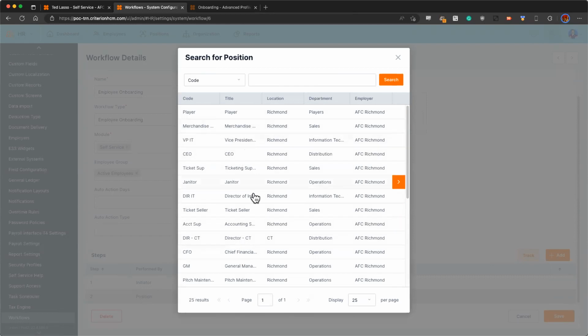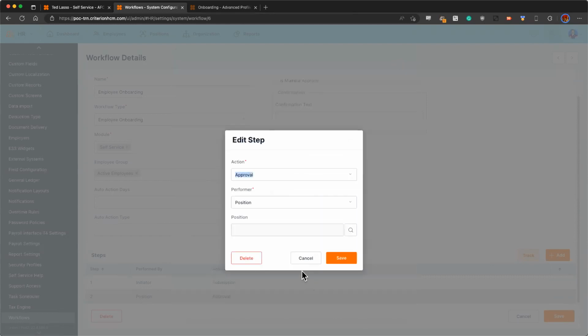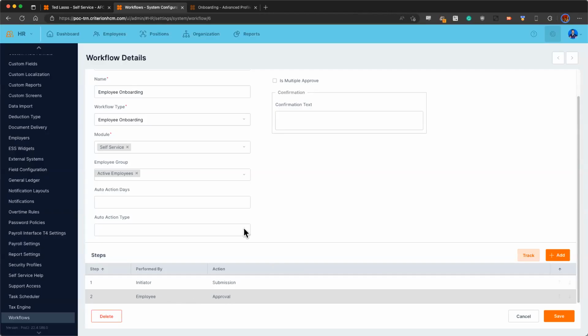They need to be the one who's approving that. All right, once you add an approval, these auto action days show up. These are not here when you first come in here. That's why I was going to cover them later.